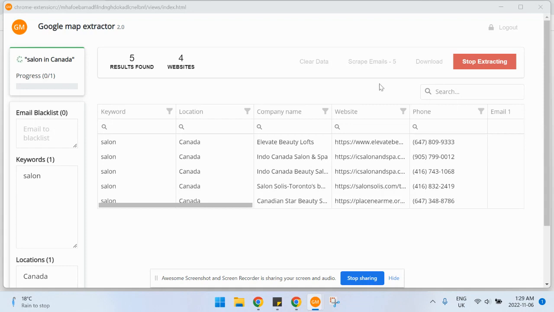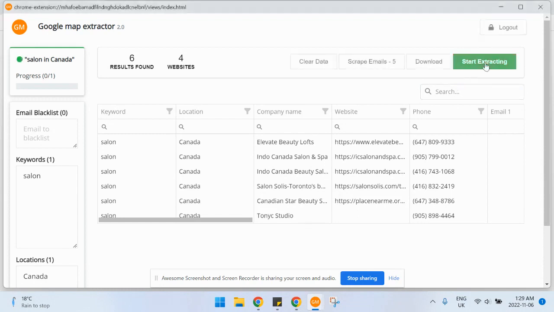And once it is done, this stop extracting button will be disabled. For now we'll just stop this right away, and we'll download this data. As you can see, the data has downloaded now.